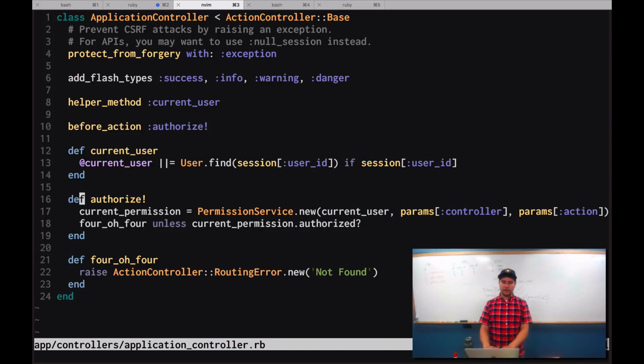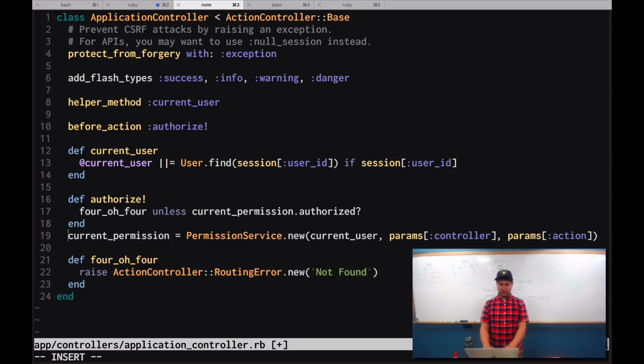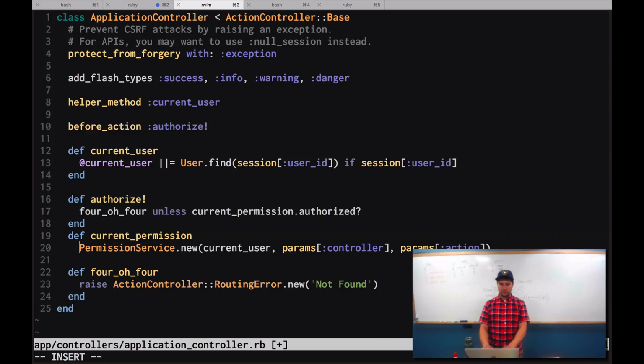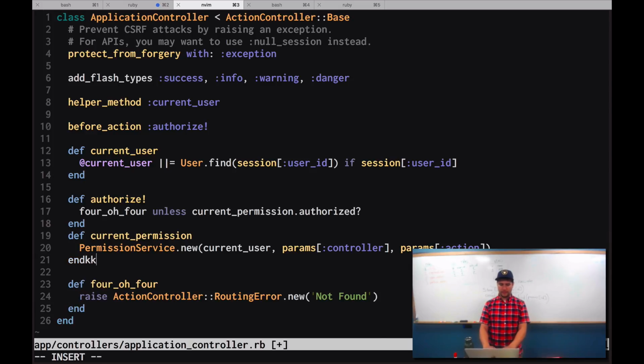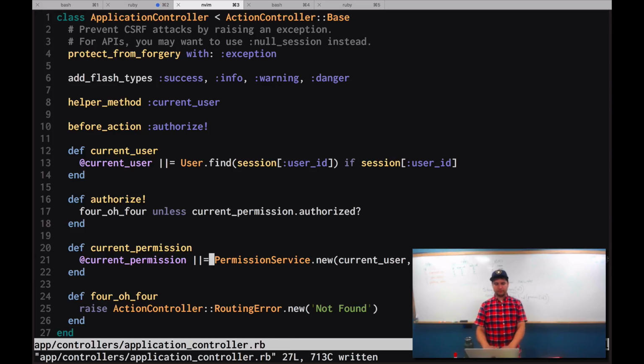We ended up writing this authorize bang method. I actually think this could be extracted out and cleaned up a bit. So I'm going to break this into a separate method called current permission. I don't think this is going to give us much of a benefit, but just in case we end up calling it in multiple places, we won't fire off a new instance of current permission. But that should be fine.